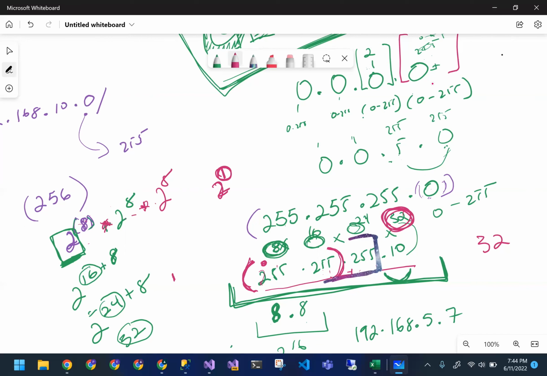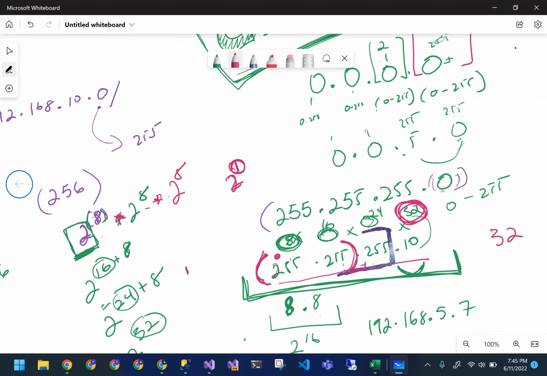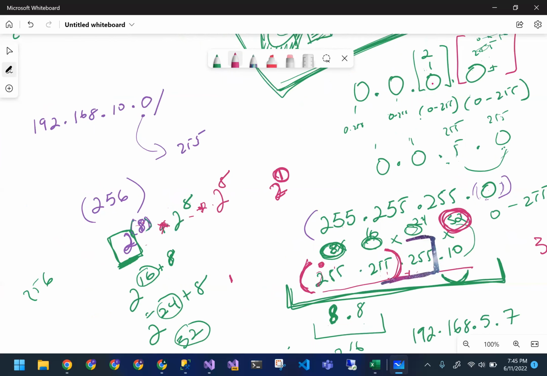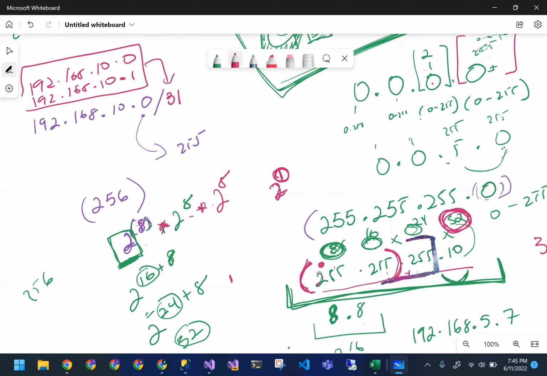And to provide 2 addresses, this address space would be 192.168.10.0/31. This address would allow me to represent 192.168.10.0 and 192.168.10.1. These 2 addresses are represented by that.